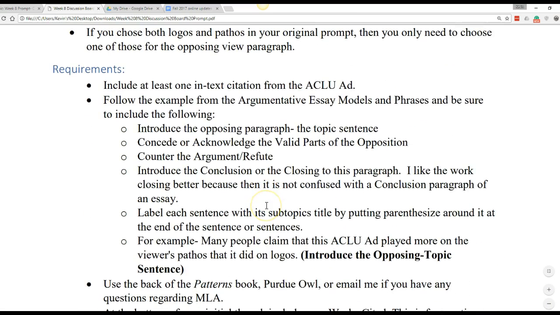After you've done the homework assignment, you're going to realize that when you bring in a counter argument or an opposing viewpoint, you're going to want to introduce it. You're going to concede or acknowledge that your opposition has valid points. Then you're going to counter that argument, or refute. You're going to spin it back to yourself, and then you're going to introduce a conclusion or a closing. I would probably rather use the word closing. A closing is the last sentence of your opposing paragraph.